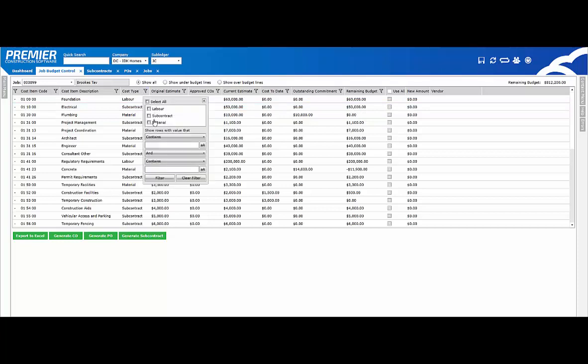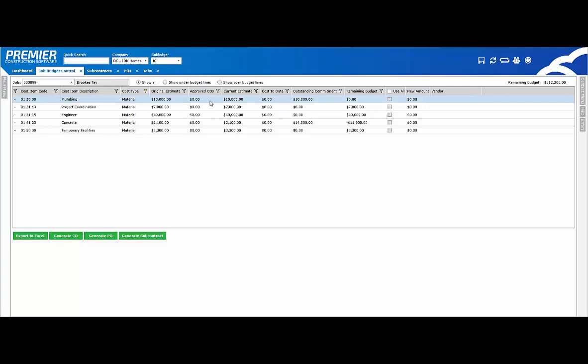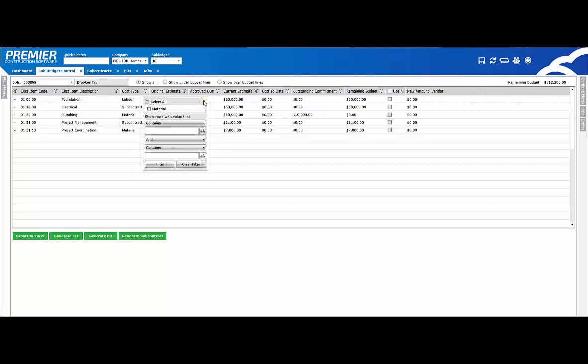Now you can see that the remaining budget has changed because we posted the committed cost. On concrete, you can see we're over budget. On the cost item for plumbing, you can see there's $0 left in the remaining budget. Let's clear the filter. Next, let's generate a change order.